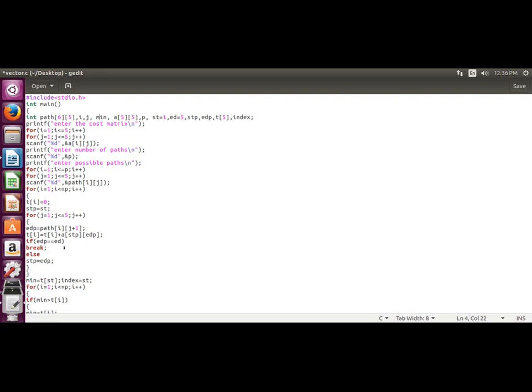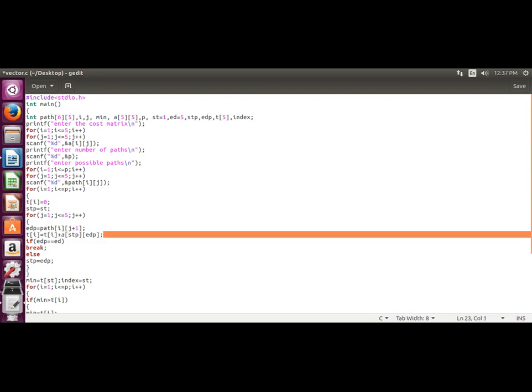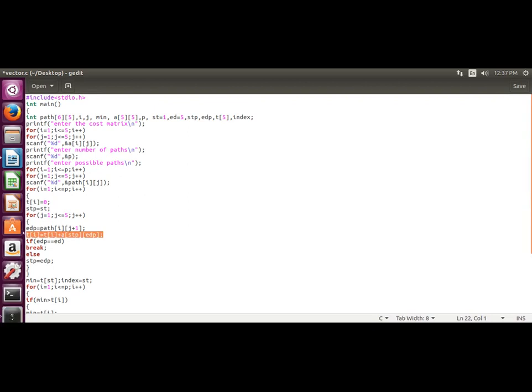If not, suppose I want to check, I need to check each and every one. So this line is used to check each and every distance from the source to the destination. Once we find the cost of all the paths, we are going to find which is the minimum path among the 4 possible paths.